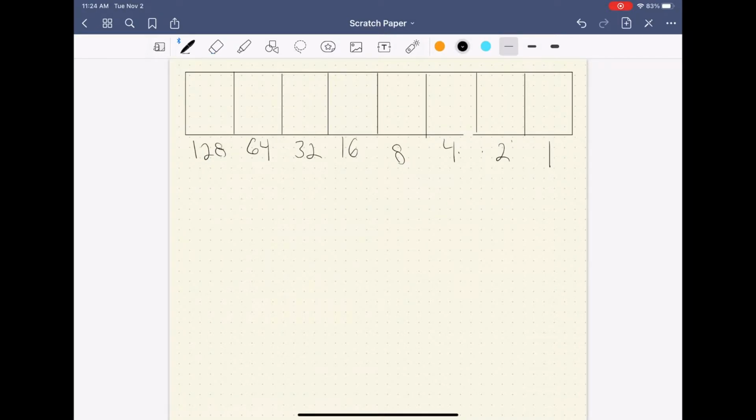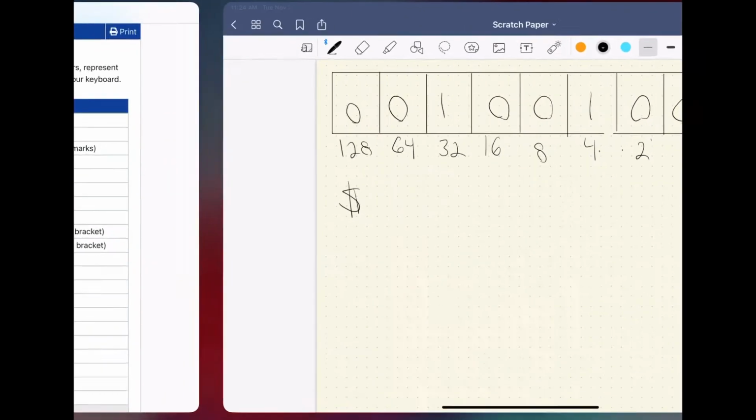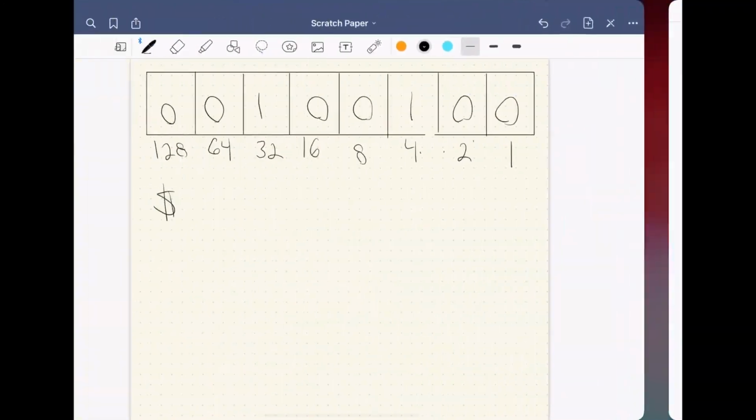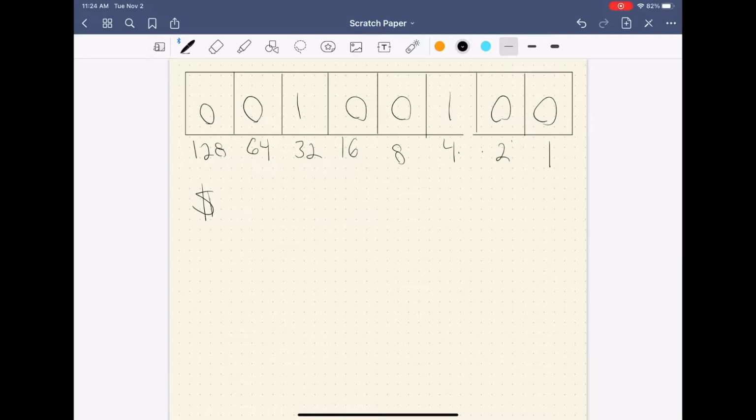Okay, now if you'll recall, we're going to talk about the $ sign here. I said that had a binary representation of 00100100. Now if we go back and look at that table again, we'll see that that has a decimal representation of 36 and a hex representation of 24. Let me show you how that works. So you'll remember that we had values here. We have 128, 64, 32, 16, 8, 4, 2, and 1.